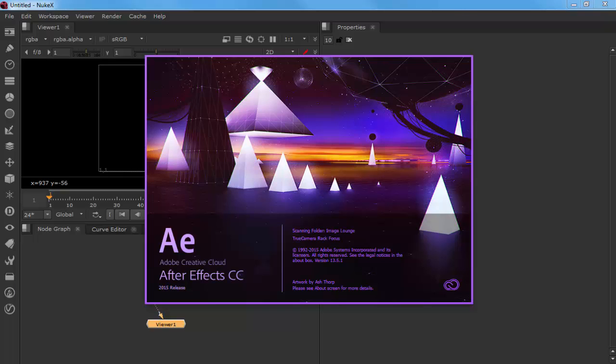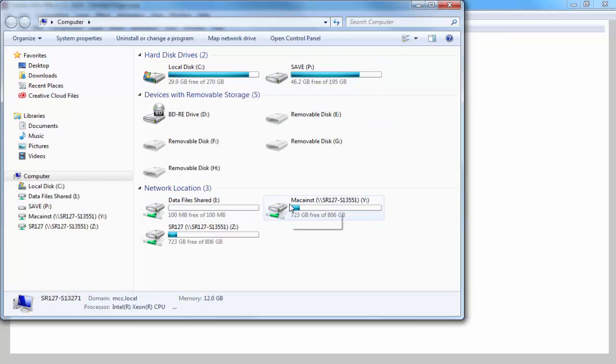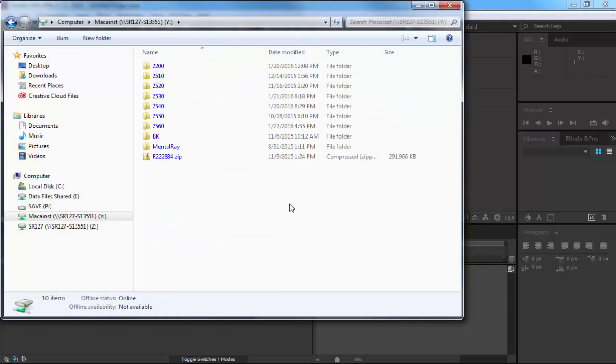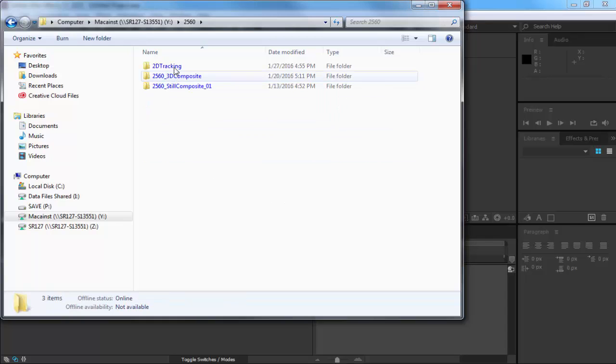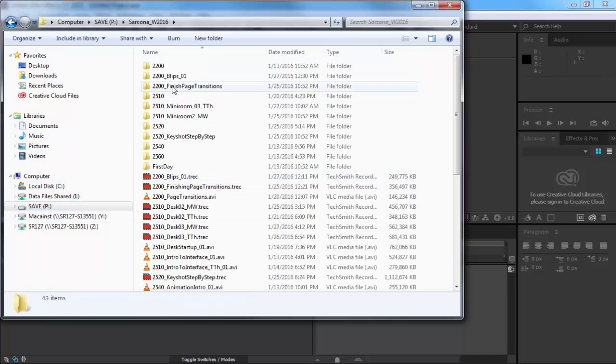We're going to need a couple things for this. In order for us to track, we have to have a source video that we're pulling information from, okay? On the Y drive in 2560, there's a 2DTracking folder which you can copy and paste into your source folder.